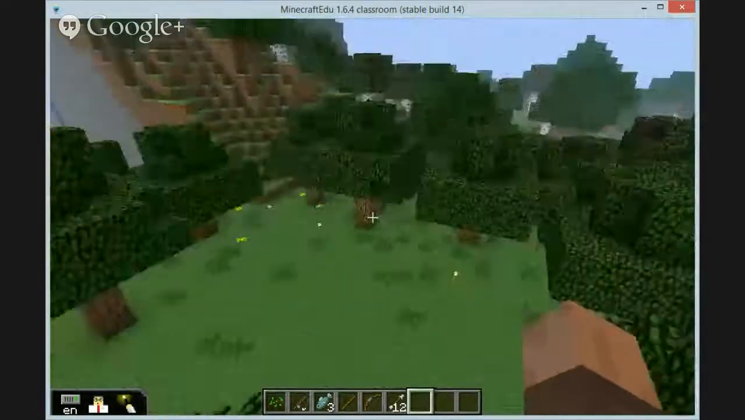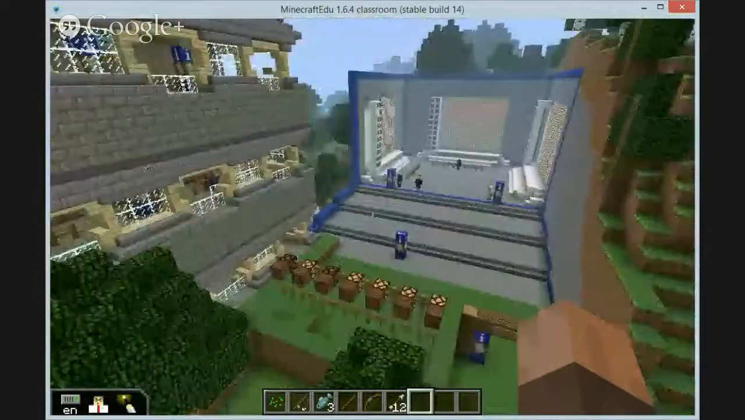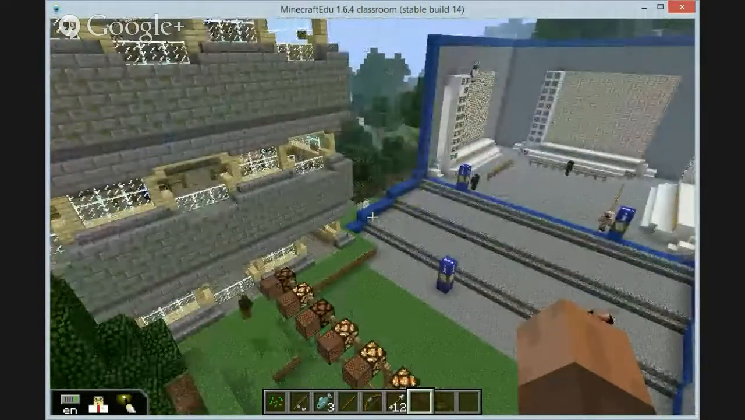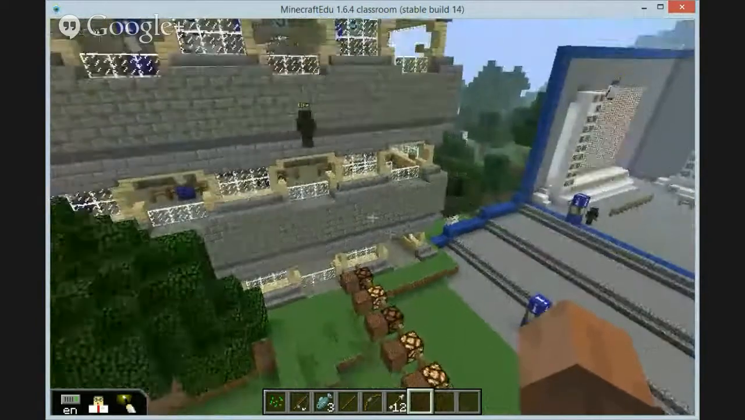Oop, just broke your minecart. Way to go. That's a deduction. I should tell the kids that's a deduction if you break it. I'm just gonna go jump off the building.